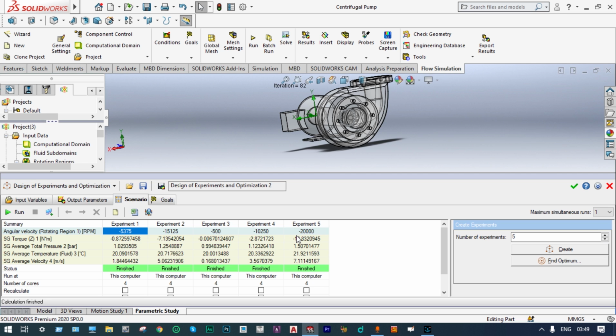And with the maximum angular velocity of 20,000 revolutions per minute, we got the torque of the shaft equal to 10.8 Newton meter, and total pressure of water at the exit location is 1.57 bar, and temperature of fluid also 21.92 degrees centigrade, and finally the average velocity is 7.11 meter per second.